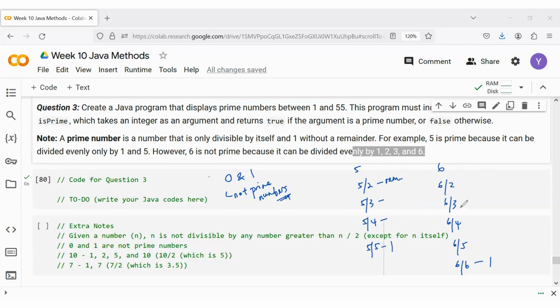Whereas for 6 here, for example, 6 divided by 2, we get a whole number, which is 3, right? So just by looking at this, we can make the conclusion that 6 is not a prime number. So again, we will need to write Java code to check whether a number can be divided by itself and 1 without a remainder.